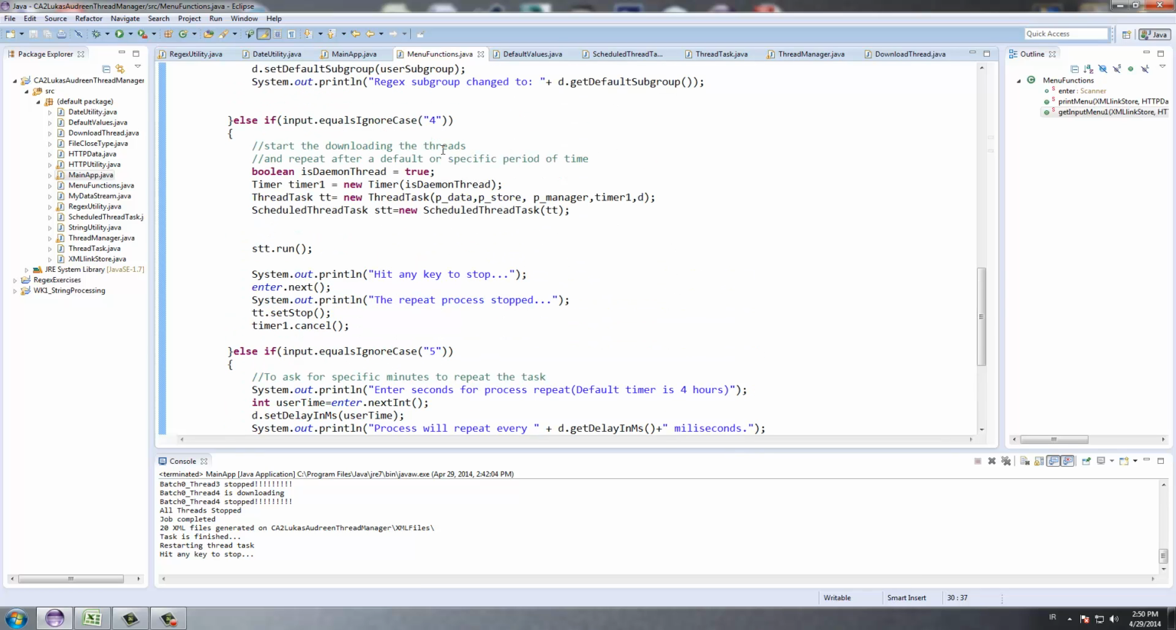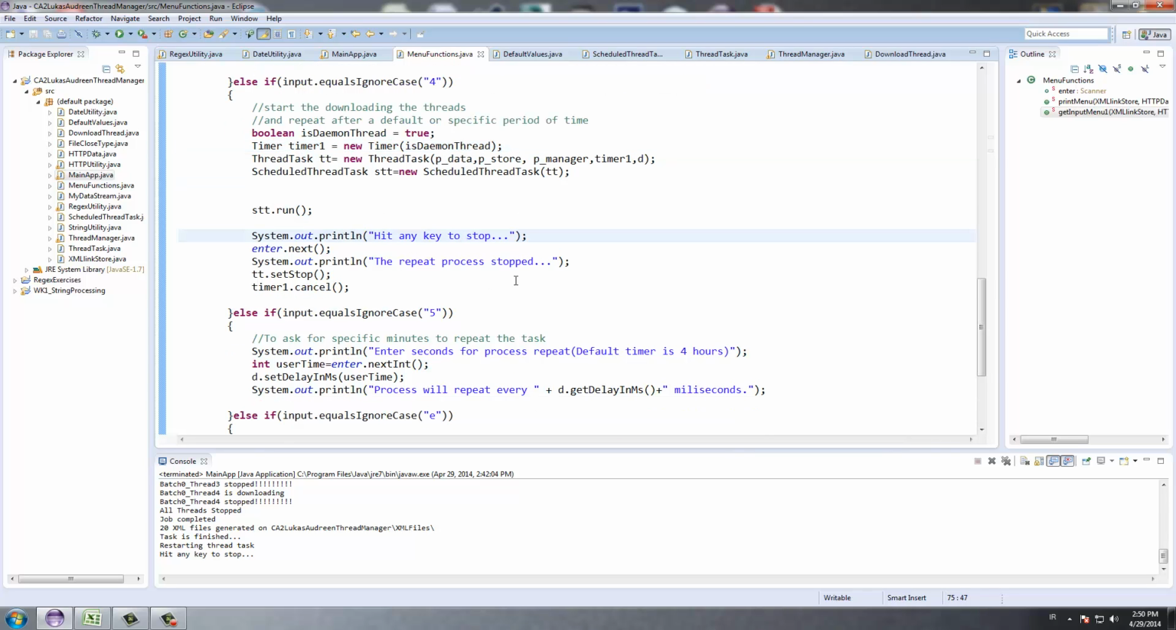Also, I will go to number 4, which is start all threads. The threads are daemon threads. What it means is that they will continue until we stop the main task, so it will be repeating, as you could see in the second example, when she set it up to 10 seconds and it just restarted. It was taking a bit long to download all of the files. Then you can hit any key to stop, and as you could see, when she hit the key, it stopped and the files were generated.